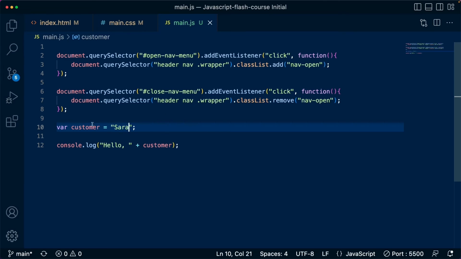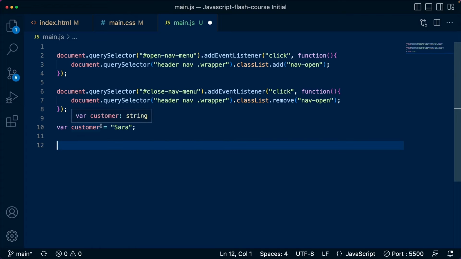Now, the problem with using the var keyword is that the var keyword creates a global variable. We're going to speak in more detail about variable scope, but what you need to have in mind is that when we have a global variable, it is available anywhere in the code, and that can cause conflict.